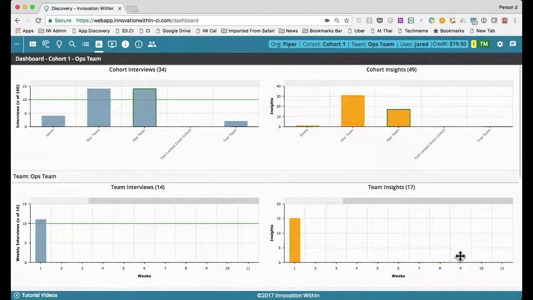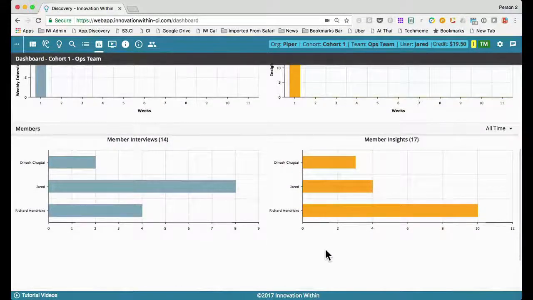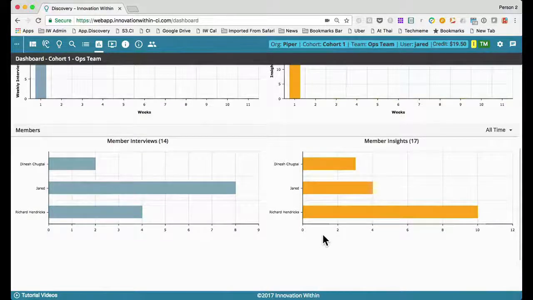The second set of graphs is looking at a team perspective. And the bottom set of graphs is looking at the individuals on the team. So I'm not sure if your cohorts have multiple people doing interviews, but here you can see how many interviews each person has done and how many insights they've done. This is actually a way to get a kind of metric on collaboration. Is everybody working together and reviewing the interviews and coming up with insights, or is one person doing it all? Any questions on the dashboard?